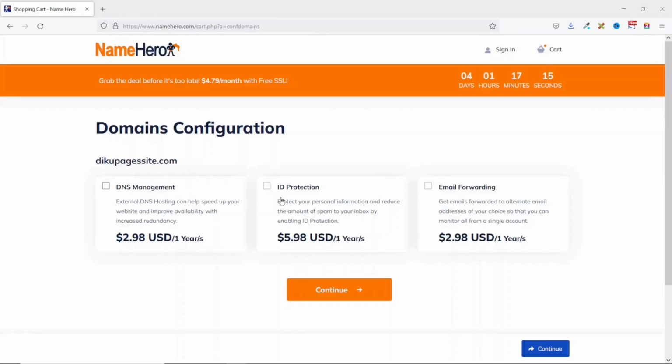In here, there are other features you may want to add to your web hosting package, that is DNS management, ID protection, and email forwarding. DNS hosting can help improve the speed of your website. ID protection will protect your personal information and reduce the amount of spam in your inbox. With email forwarding, you can get all your emails forwarded to an alternate email address so that you can monitor all of them on a single account. So choosing any of these services will depend upon your website's requirements. For now, I'll just go ahead and click on Continue.